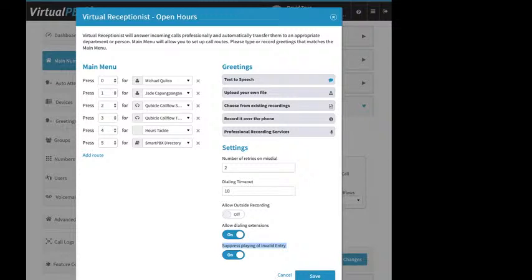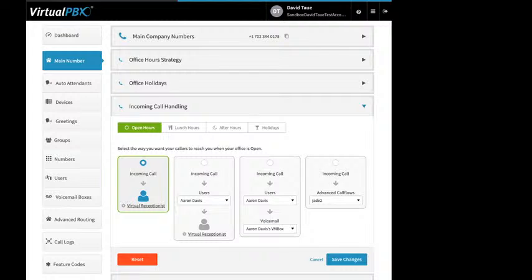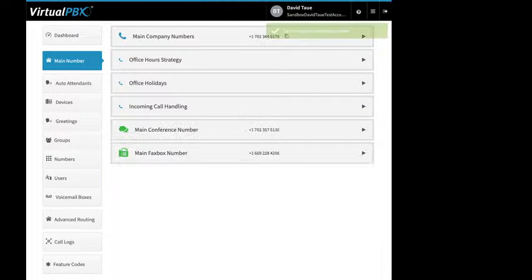Now, if you made any changes to your main menu, so the buttons that people can press, or your greetings, or these settings, you need to click Save here. You also need to click Save Changes when you're back on the incoming call handling page.